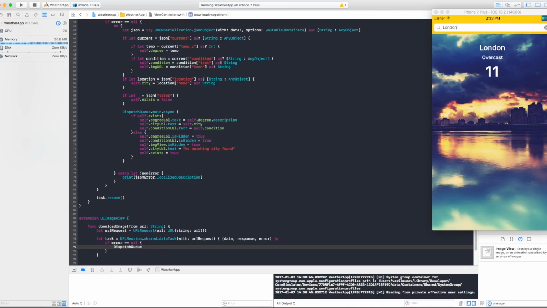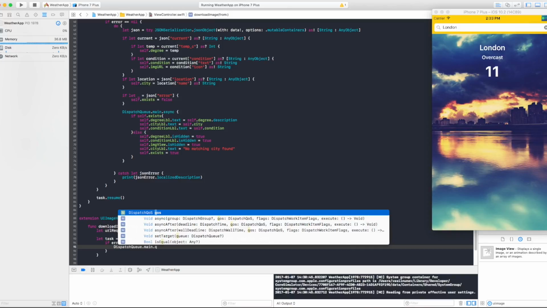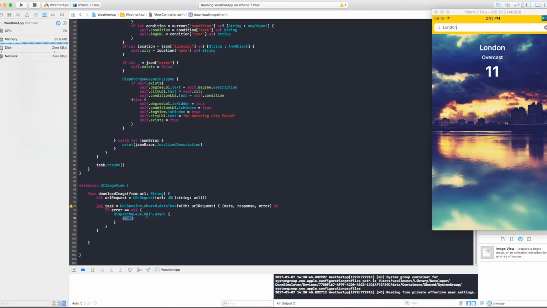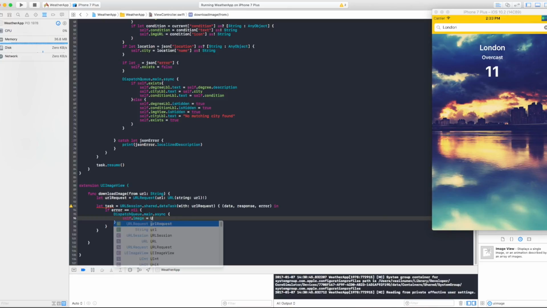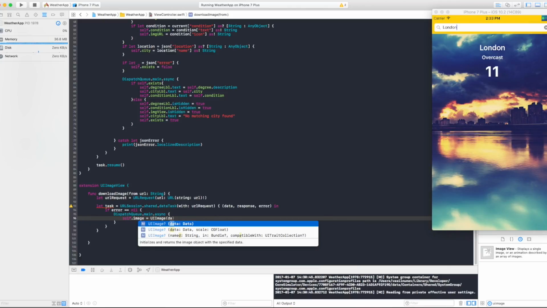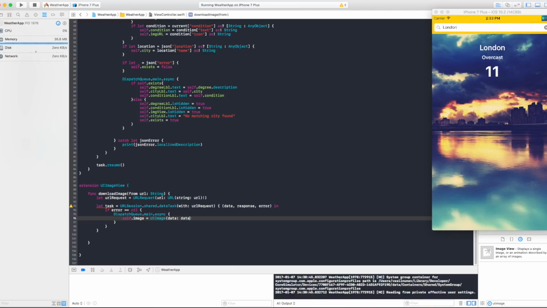DispatchQueue.main, because as I said, you want to update the user interface only in the main thread, and since we are going to do that in here, we're going to say self.image. Now this self.image refers to the image view that calls this method, equals a UIImage, this one, out of data. And this data is the data that we are receiving. That's that simple function right here, and here you say task.resume.